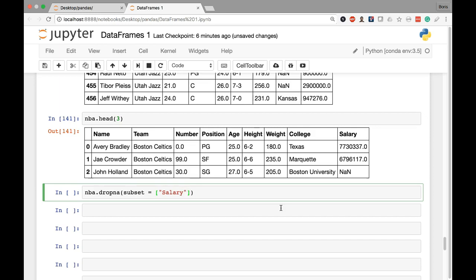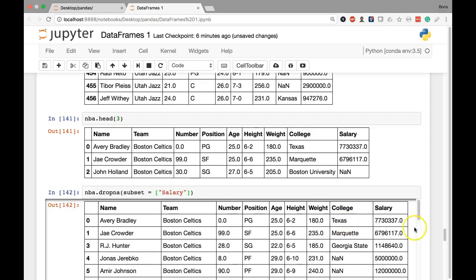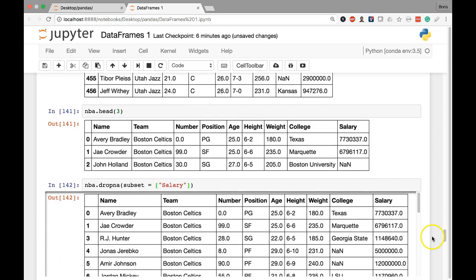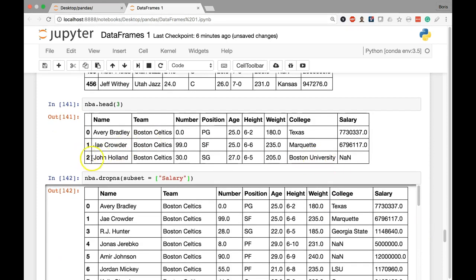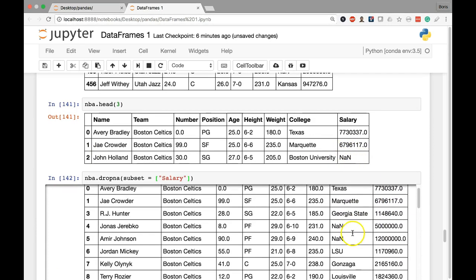So when I preview this, you can see that John Holland has been removed right here from the right. He had the index position of 2, but he had a null value in the salary column right here, so he's been removed. Now there's still null values in the college column, so those rows have been kept because we did not specify the college column as one of the list values in that subset parameter. So those rows are still going to be kept.